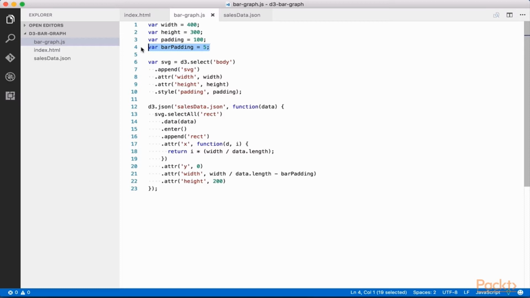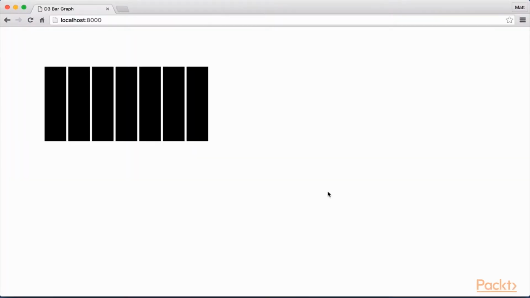First, let's choose a padding, say 5 pixels, and add this below where we declare the SVG width, height, and overall padding. Now let's use this variable within our width function. Saving this file and refreshing our browser produces progress. We now have 7 separate bars, all evenly spaced.